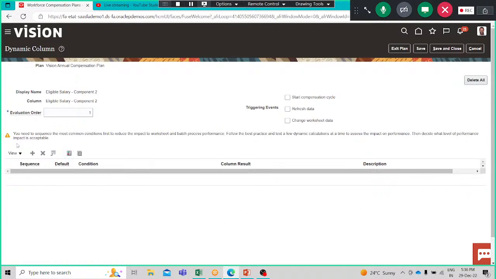So here you can see the warning, you need to sequence the most common condition first to reduce the impact to worksheet and batch process performance. To follow the best practice and test a few dynamic conditions at a time to assess the impact on the performance. Then decide what level of performance impact is acceptable.